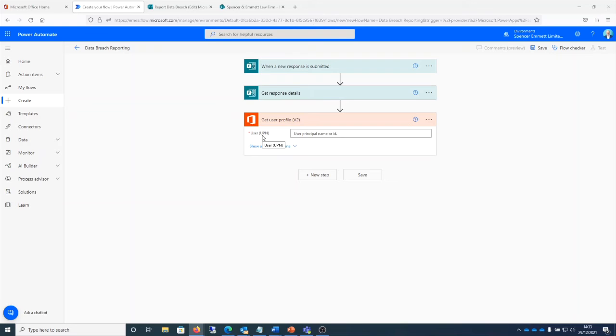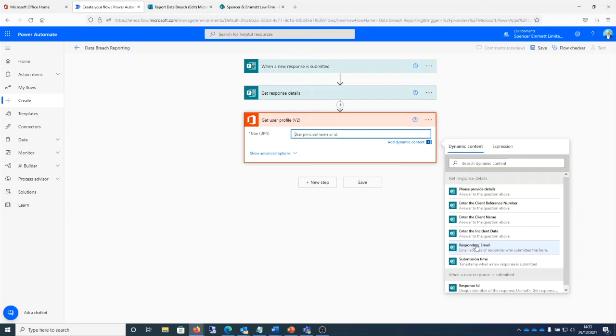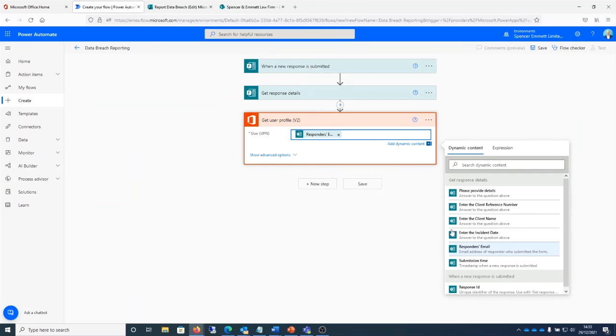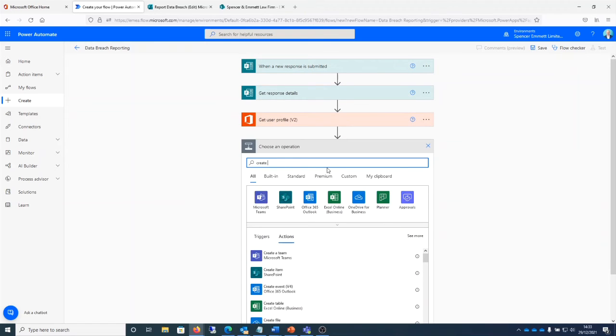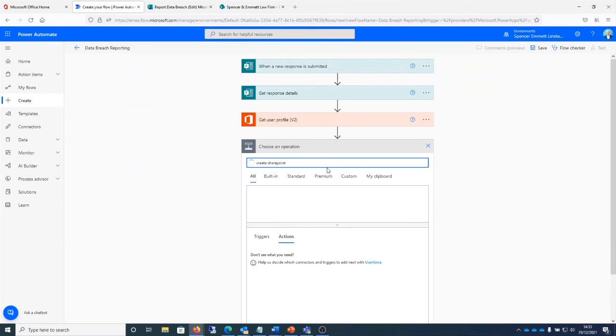So what we're going to do here is we're going to ask for the responder's email address, or we're going to use the responder's email address, should I say. So that way we can match up the email address of the person that responded with their user profile in Active Directory. So we've got to add another new step now, and this time we are going to start populating the responses in the form into SharePoint.